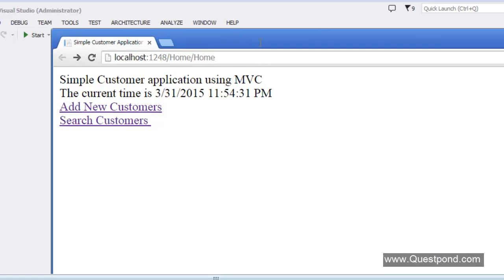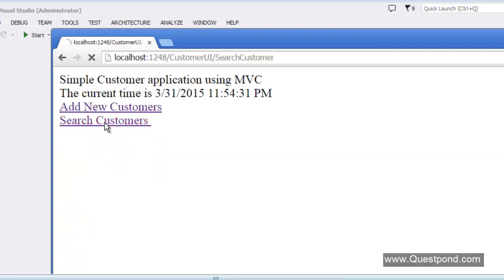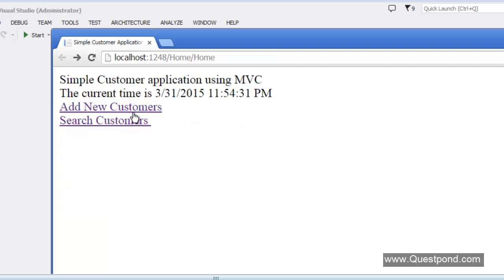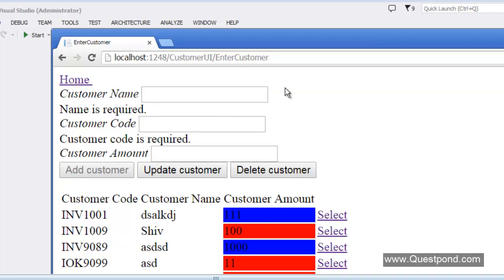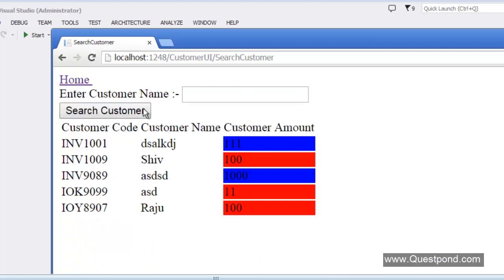In the customer application, let us concentrate on this screen here. It has two links, one which adds new customers to the database, and the second one which helps us search for a customer in the database. When I click on add new customers, it navigates to this page. It makes a postback, goes to the server and fetches this page, and we are over here. If I want to search a customer, then again it navigates to the search customer screen, fetches it and comes back here.